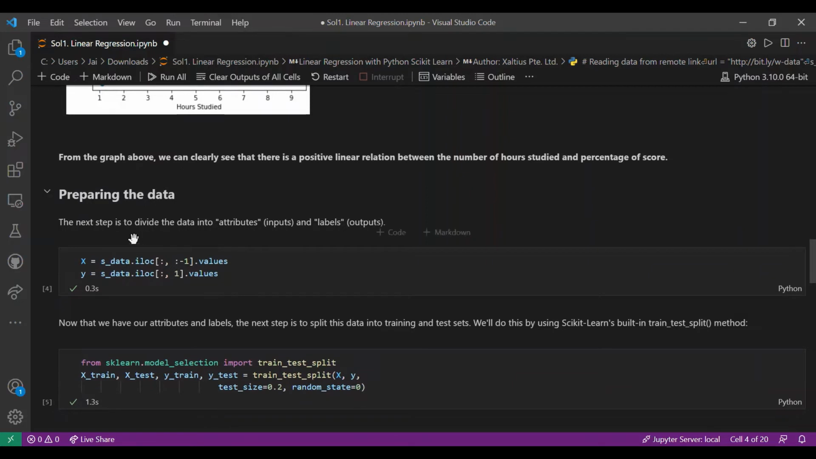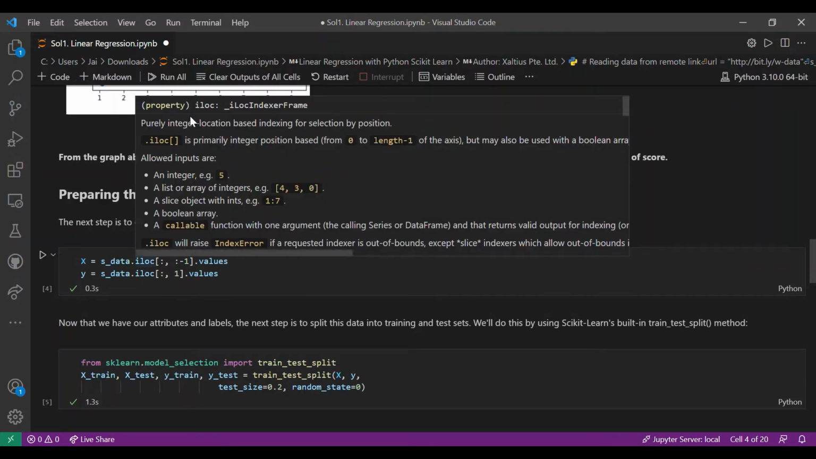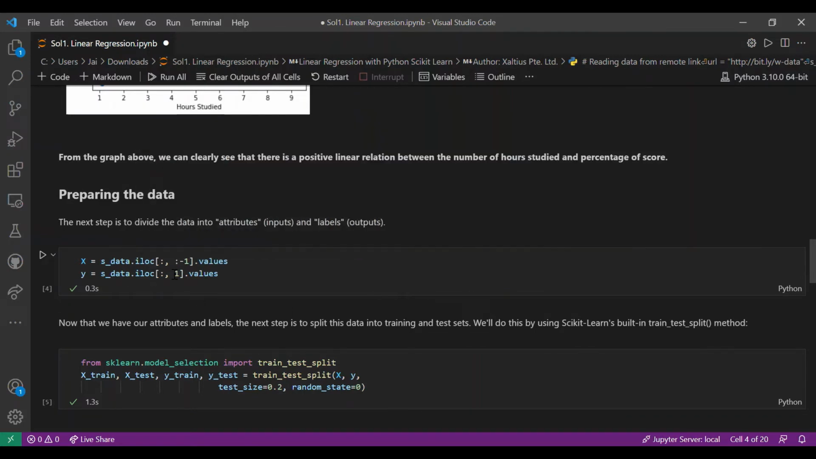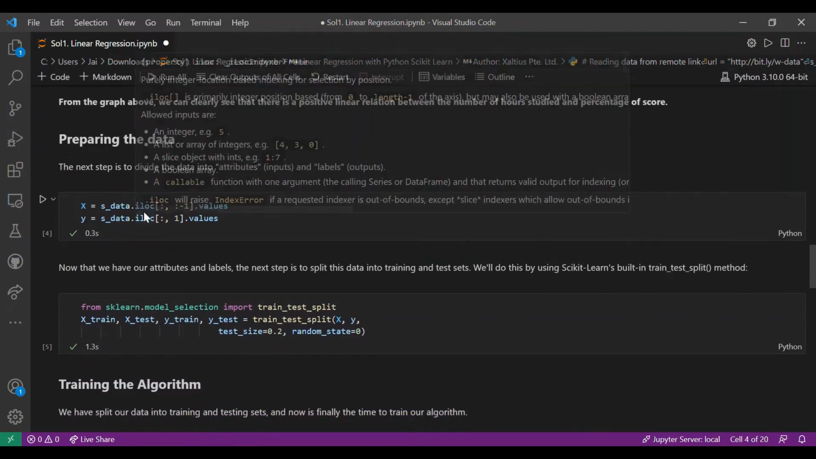Now, the next step is to divide the data into attributes. So this is just used for dividing the data. This is primarily integer position based, from 0 to n. So this is basically reading the array specified from index i to index j. This is a Python function.